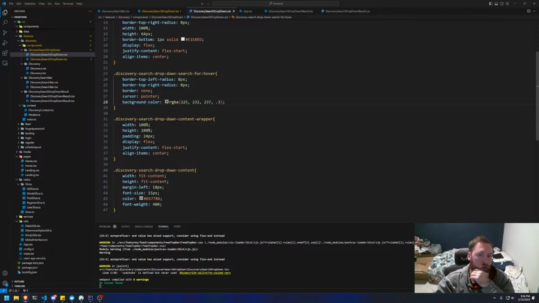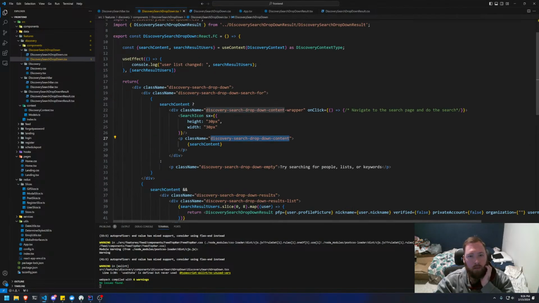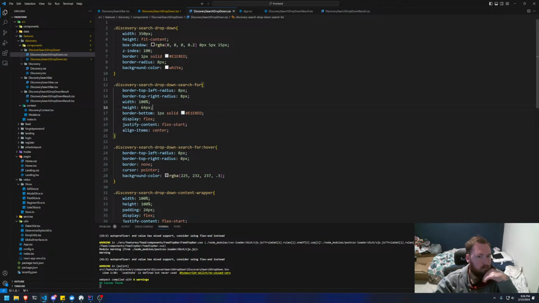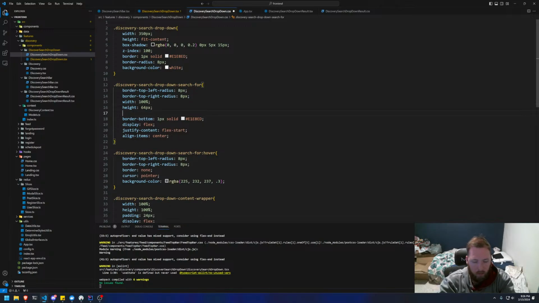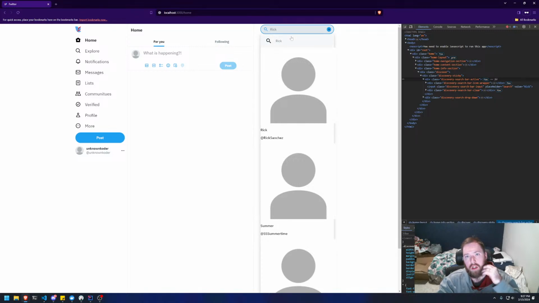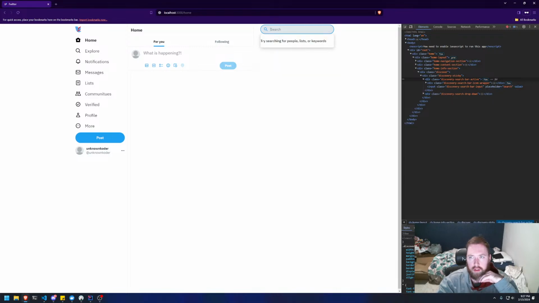So what we might do, and the thing is, if we come back in here, this is still going to be the search for, and the search for is height 64px. So trying to think about what we want to do here. We could say max-height 100px, right? And this shouldn't cause an issue, at least I don't think it should. So we go ahead and type in Rick. It looks fine. And then if we delete this, we can make this 100px.